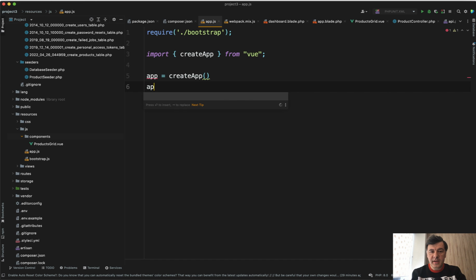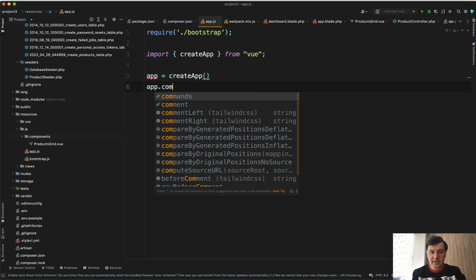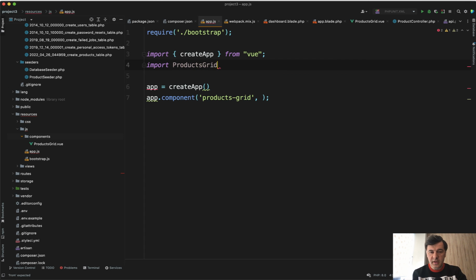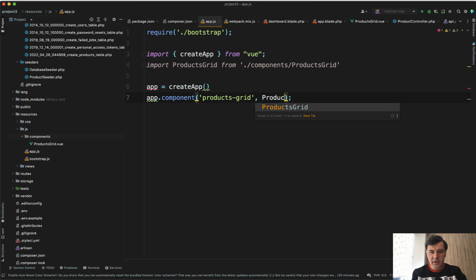And then with that app, we can add components, like for example, app component, products grid, the one that we have created in the HTML. Then we need to define the component here. And we import that component, import, let's call it ProductsGrid, in camel case from the same folder, /components, PHP auto suggests it to me, ProductsGrid.vue, and .vue is optional. And now we can use it: ProductsGrid.